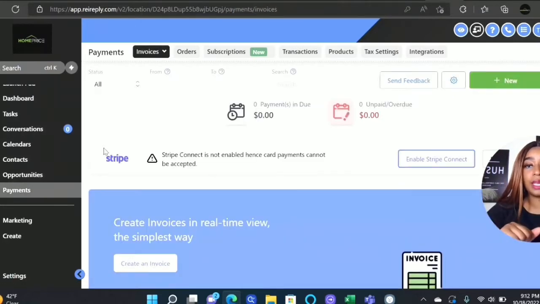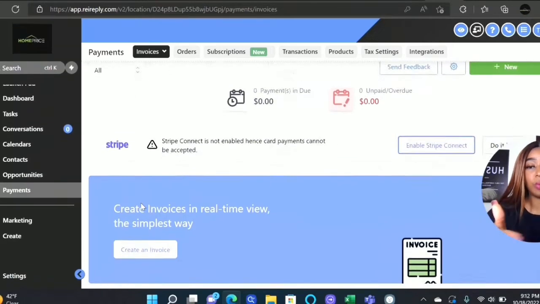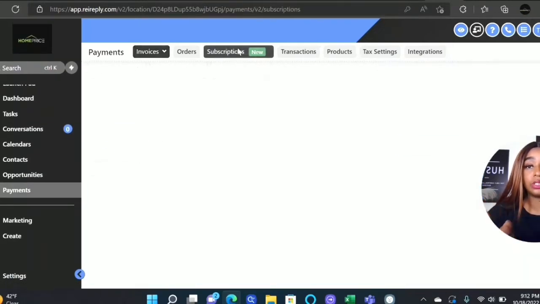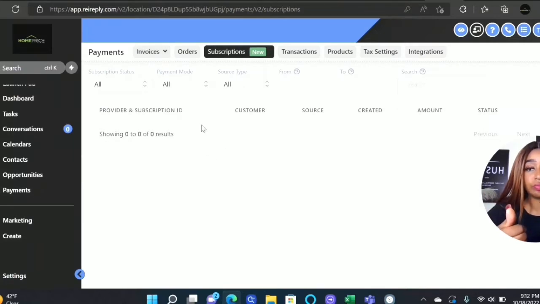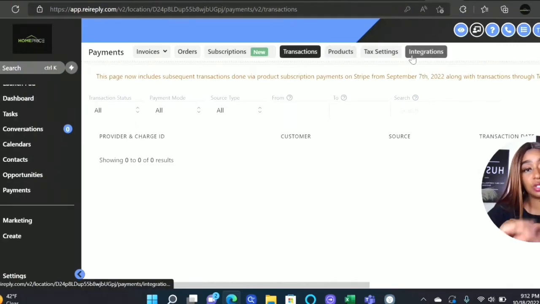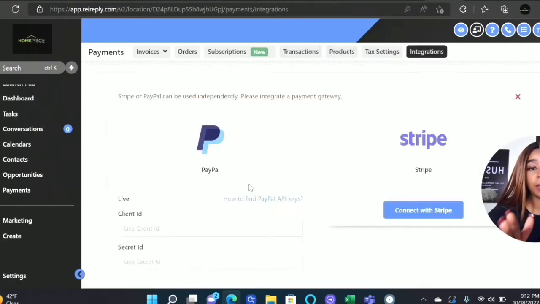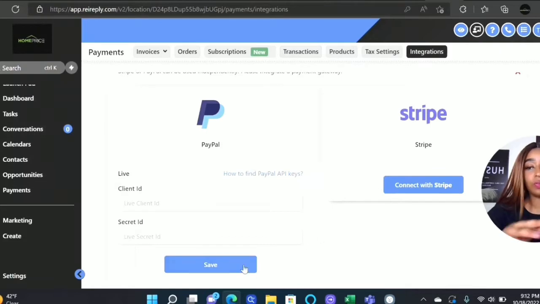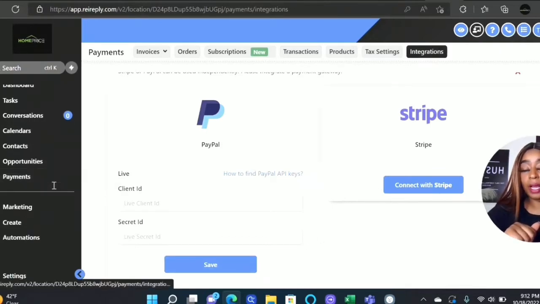If we go to payments, this just shows you a little bit about what's going on. Like I said before, you can send invoices in here, subscriptions. I guess you can track your subscriptions as well, your transactions, products, integrations. If you want to integrate PayPal with Stripe, feel free to do so inside of REI Reply.